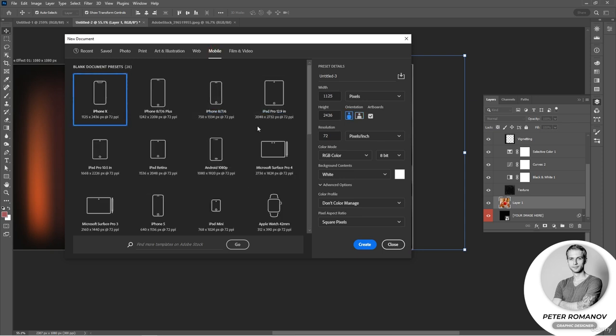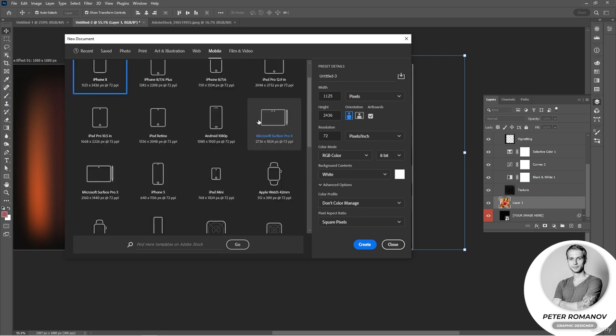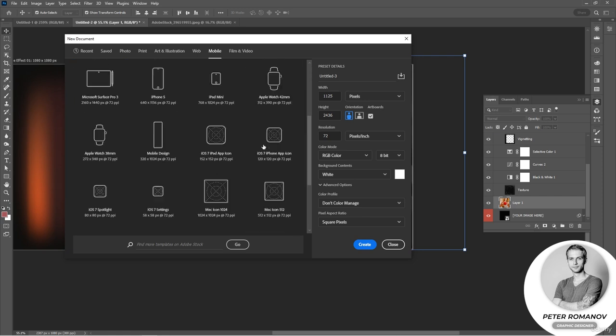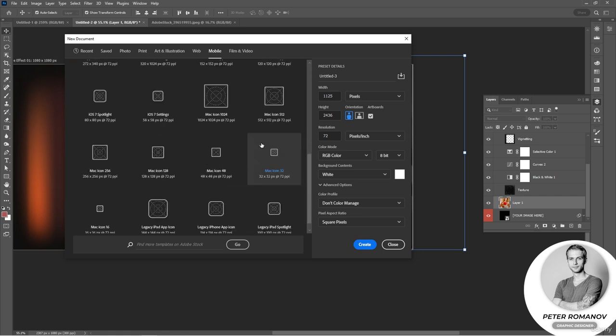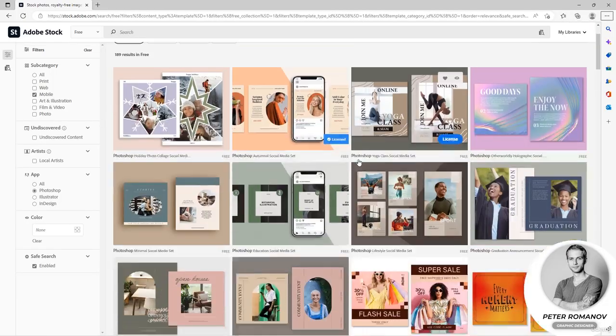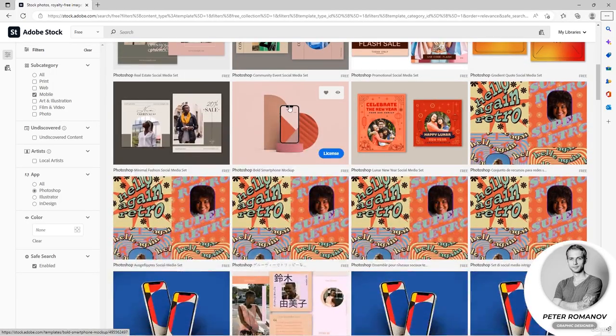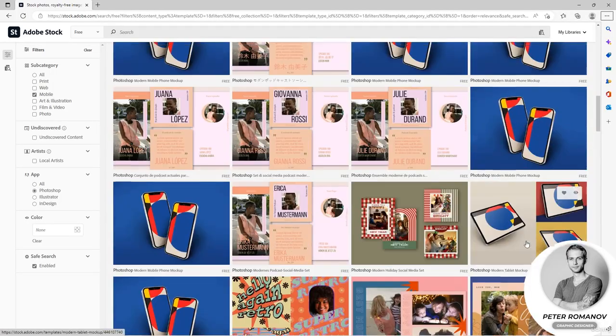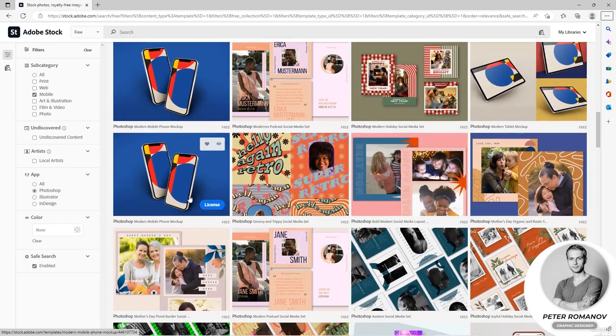Mobile devices. You can create images that will look great on the screens of your cell phones by selecting the option you need. And here there are also templates in which you can create a design where you can see how this image looks exactly. It can be very interesting sometimes.